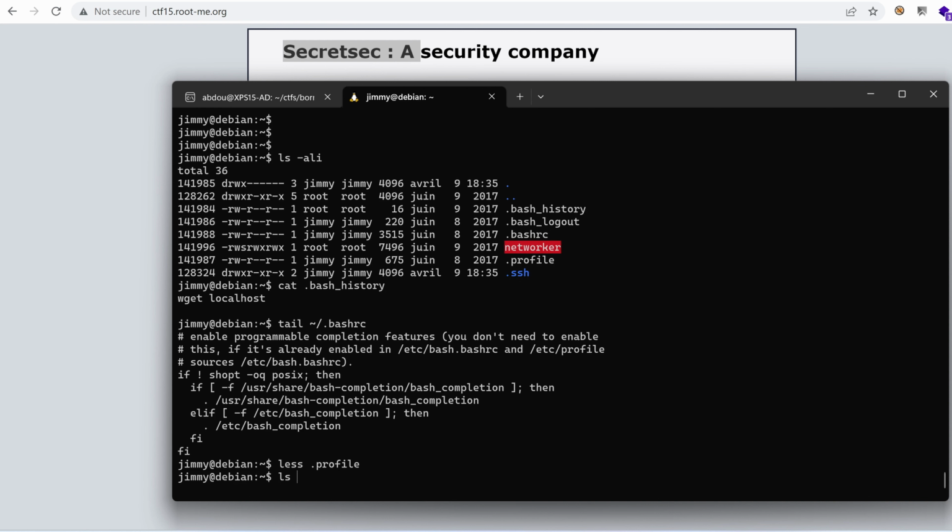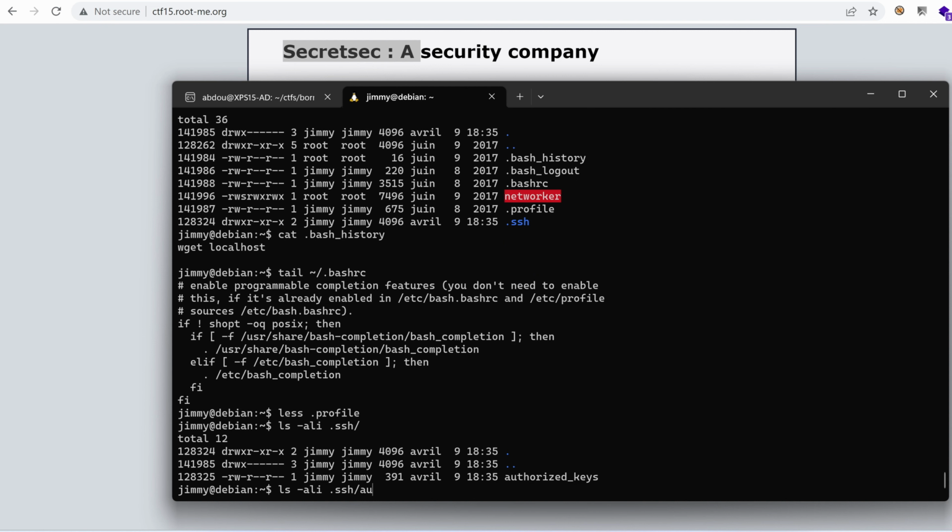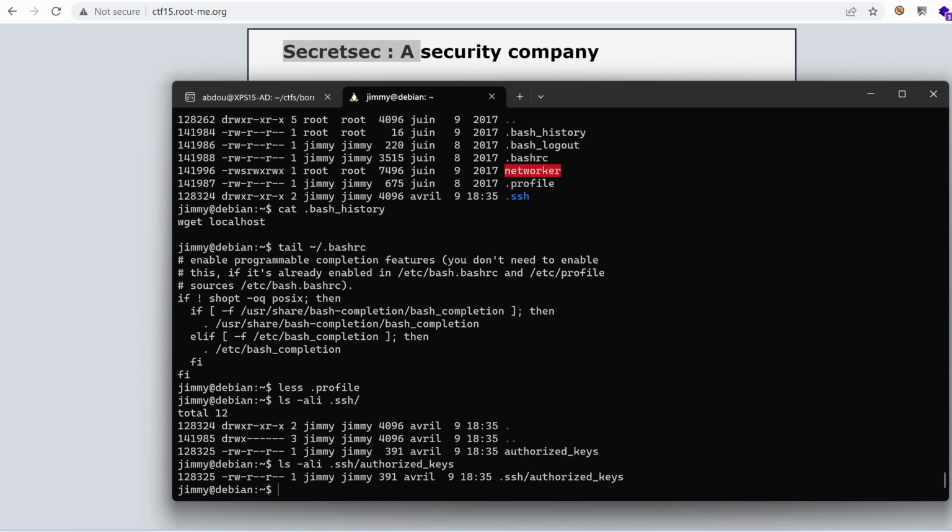All right, anything under .ssh? We have authorized_keys, and that's because we've created that file. Okay, so now it's time to poke around with this networker.